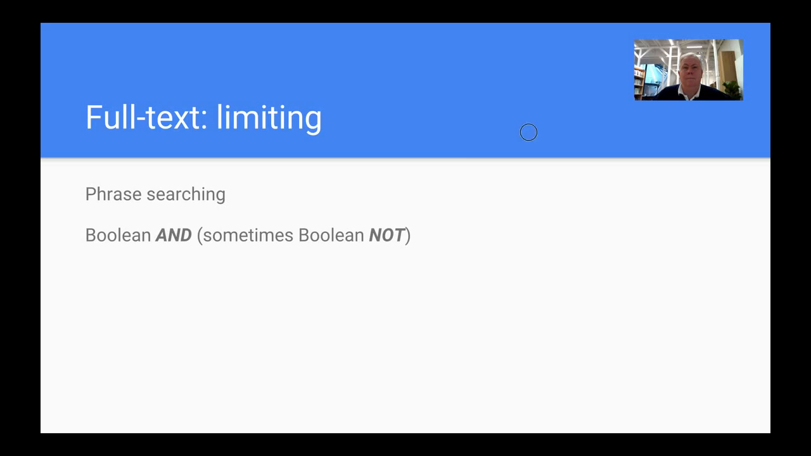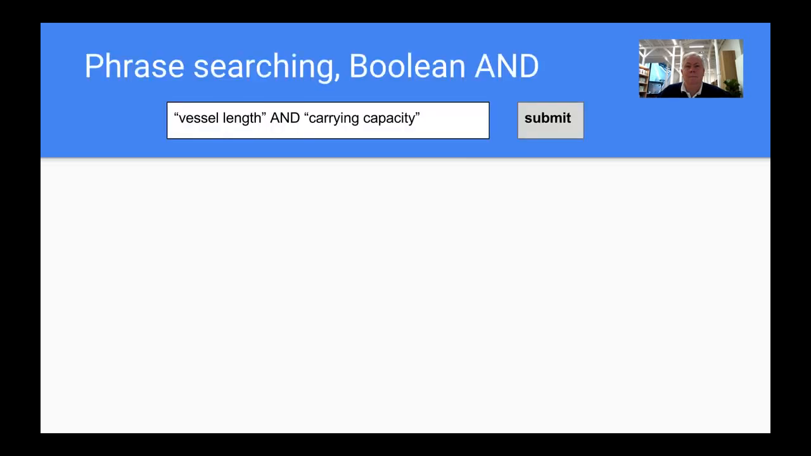Now let's start off with this Boolean here. Actually, we're doing both, but you see vessel length in quotes, and you see carrying capacity in quotes. Again, to remind you, not every database will do this the same way, but most databases will put a phrase in quotation marks. And so you see vessel length. Vessel has to appear right next to the word length, and carrying has to appear right next to the word capacity. And both of those phrases have to appear in the document.